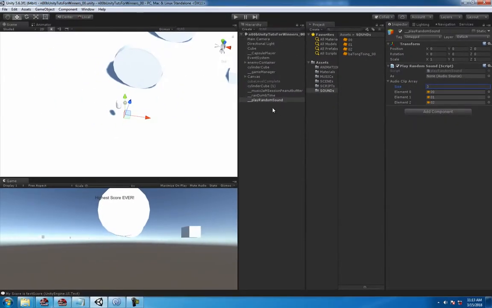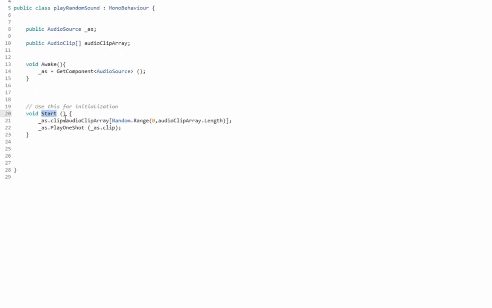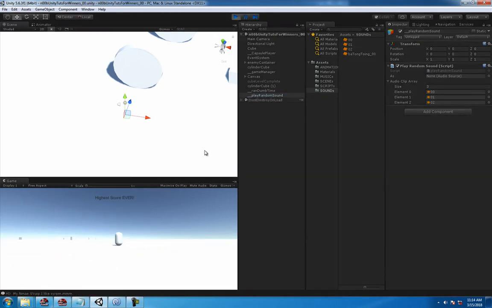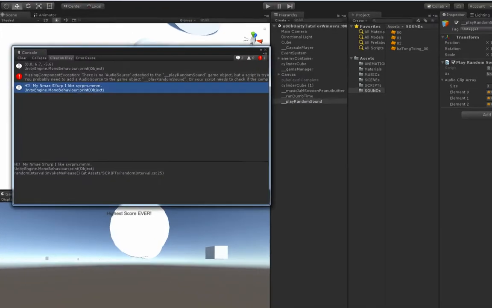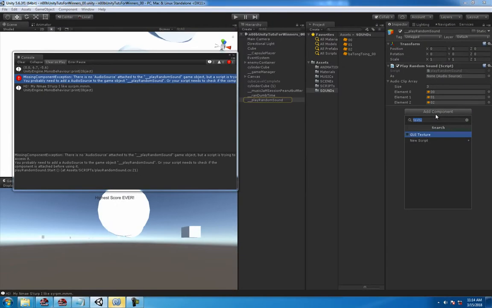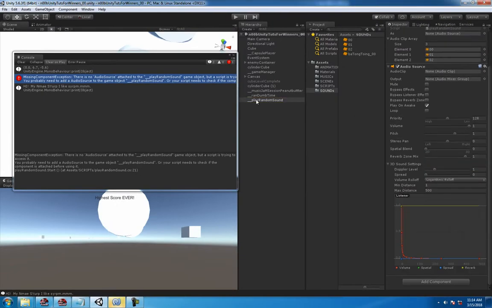What should happen is that when we start the game, since this is in the start function, which will be called once, one of these sounds should be randomly played. Let's find out what happens. Play. You see what happened? Nothing happened. Why? There's no audio source on it. Add an AudioSource.